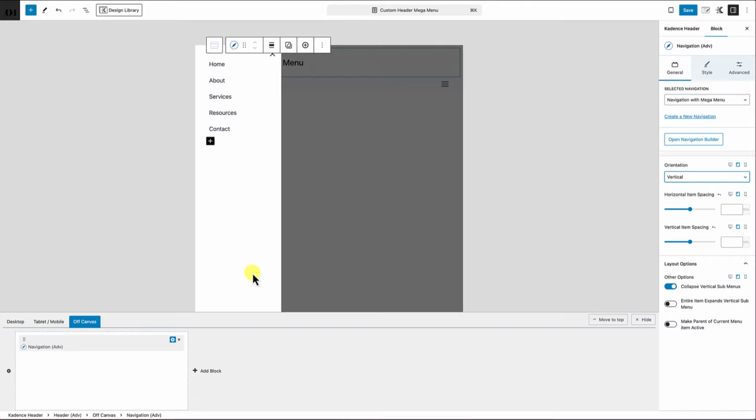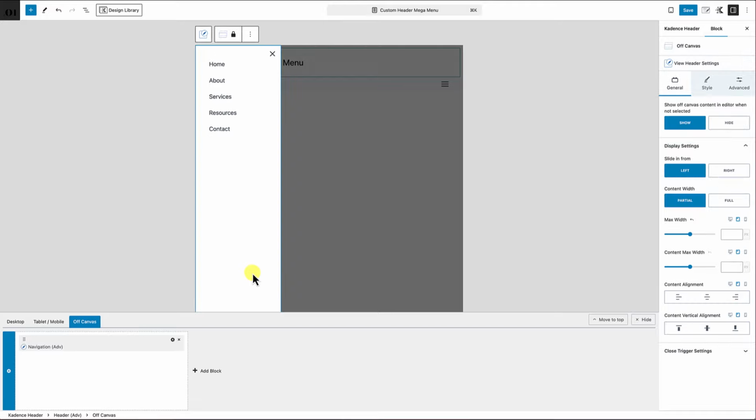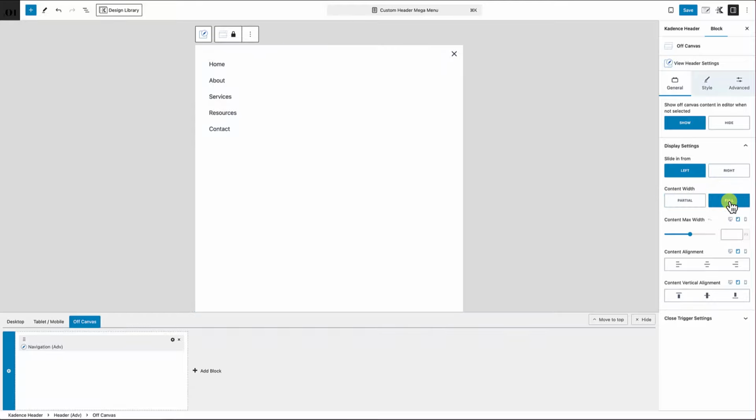So I'm going to go ahead and select that canvas, move over to the right, and under the content width, I'm going to change that from partial to full. Okay. All right. Then the last thing that I want to do is I also want to make sure that there's some separation between the actual menu items here.